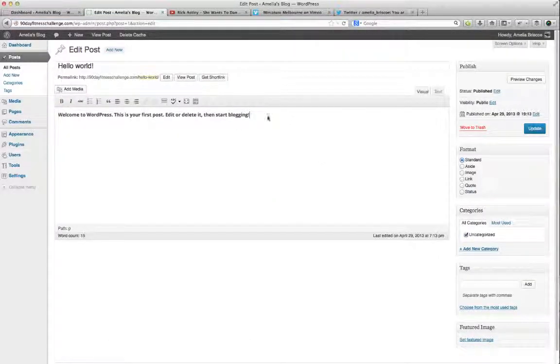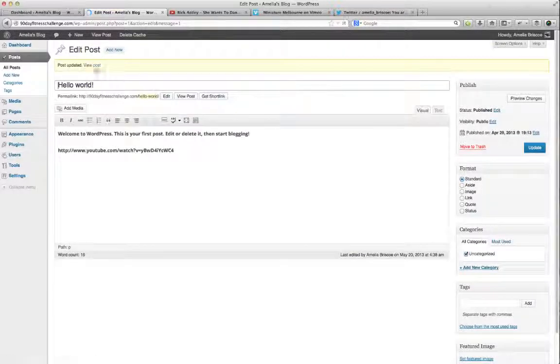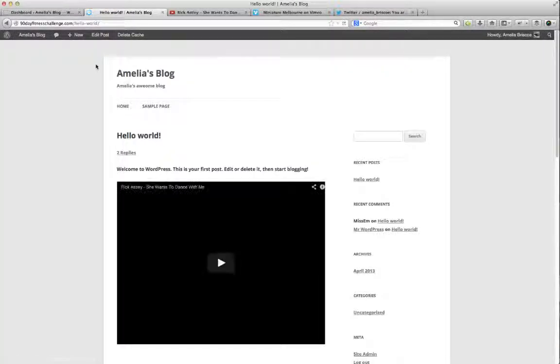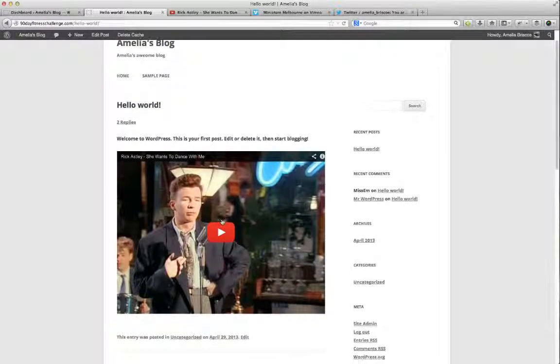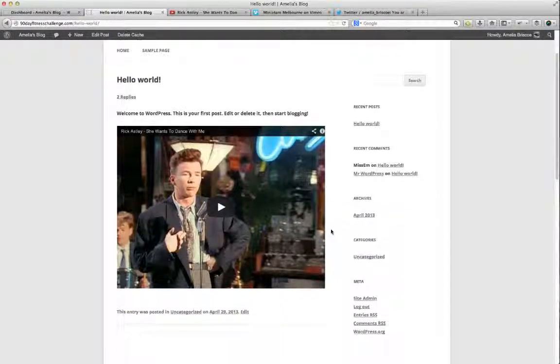Now there's a couple of ways of being able to do this. The first way is if we just enter onto a new line underneath that first line of the content, we can simply paste that in. That's a really nice, easy way of doing it. So we'll click Update, and we'll go and have a look at what it looks like once it's published. Let's have a look, and we should see that we've got our lovely Rick Astley video down below.